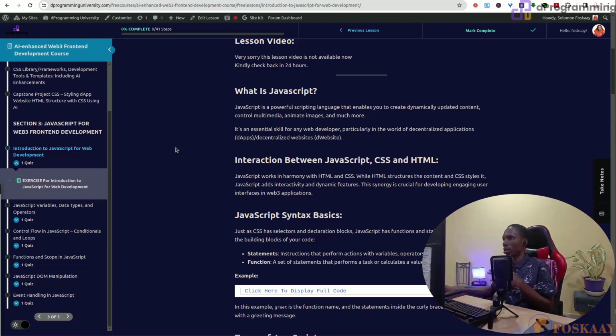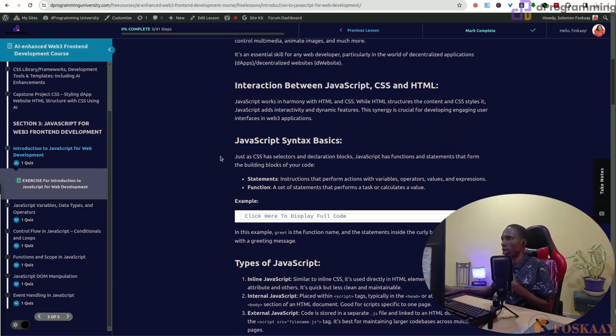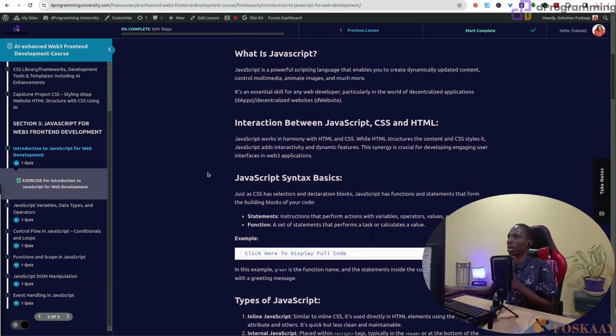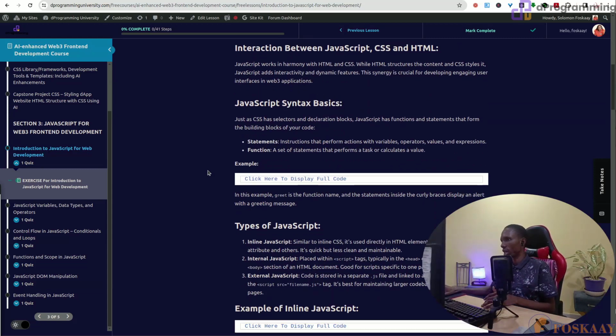Now, let's look at the interaction between JavaScript, CSS, and HTML. That's what I've explained to you: HTML structures the content, CSS gives it style, and JavaScript adds interactivity. As usual, we will put some of these things into practical steps, but at least you need to have a better understanding of them first.